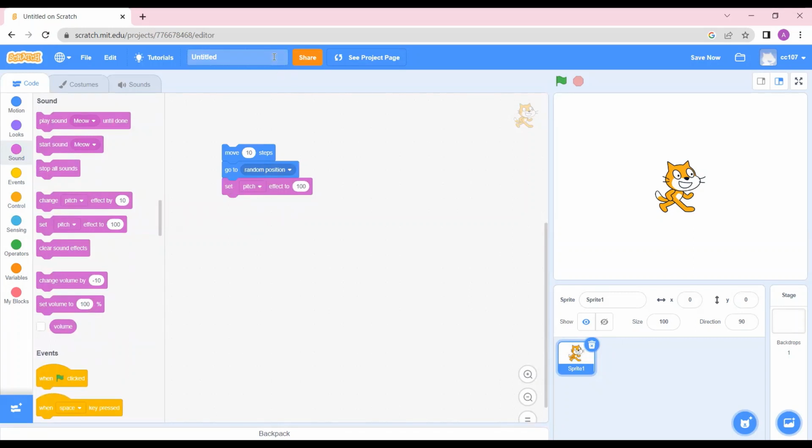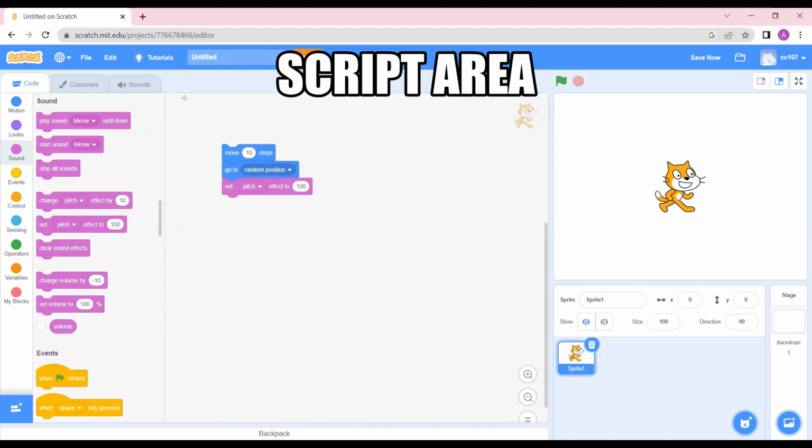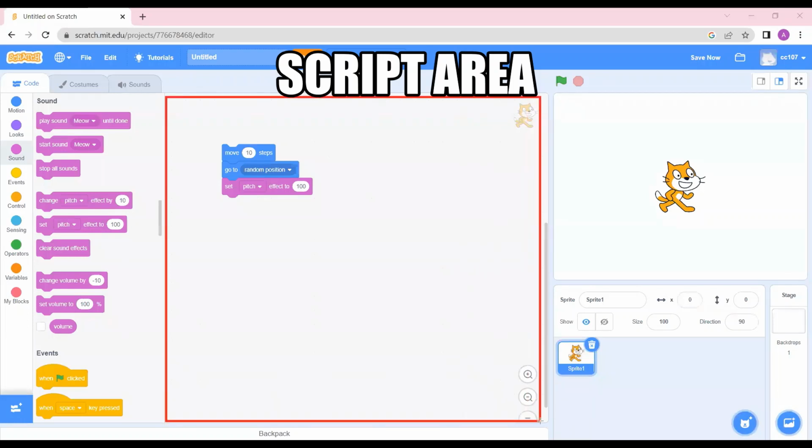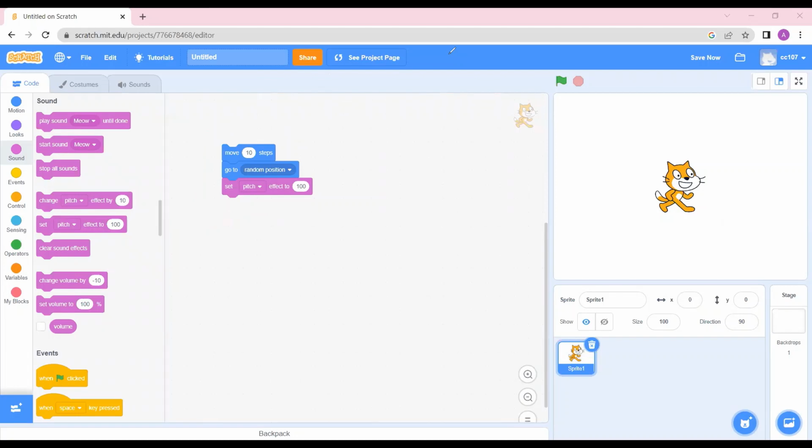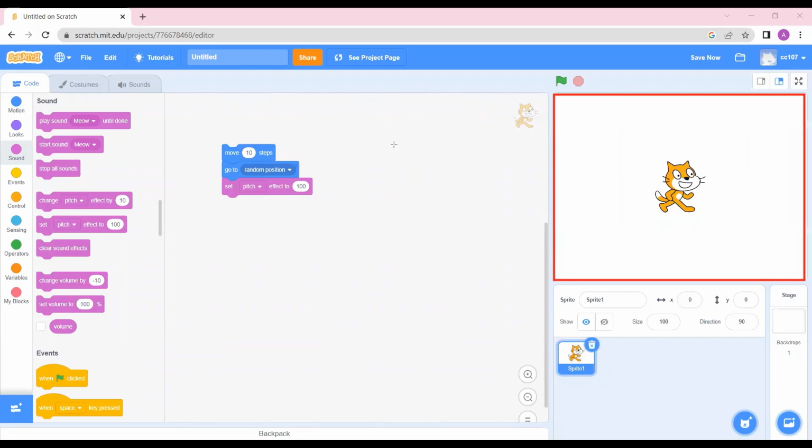Okay. So now the second area is this area. This is the script area. Script means coding area. This set of code is one script. Similarly, you can create more scripts over there. So this is the script area.